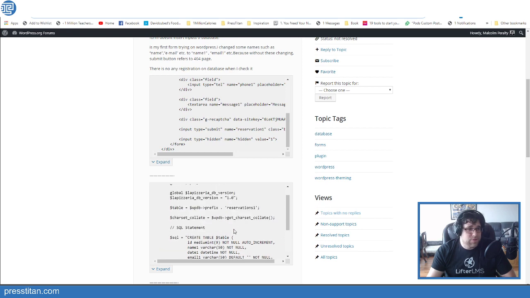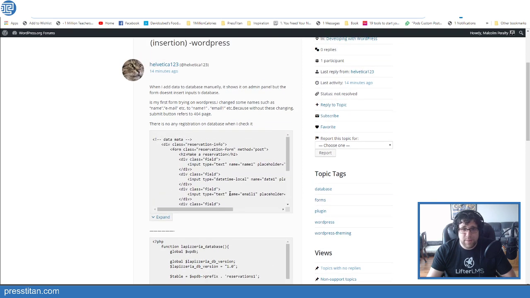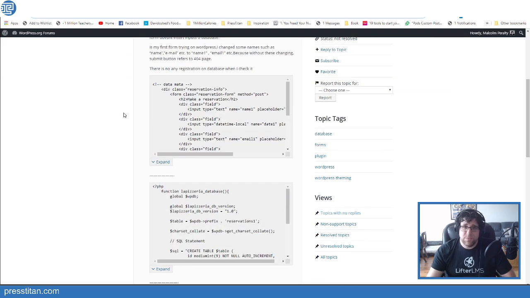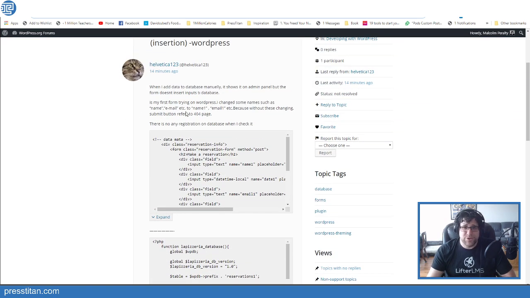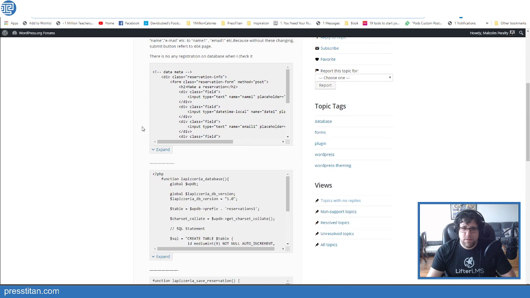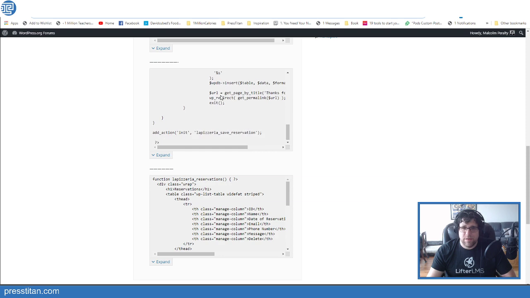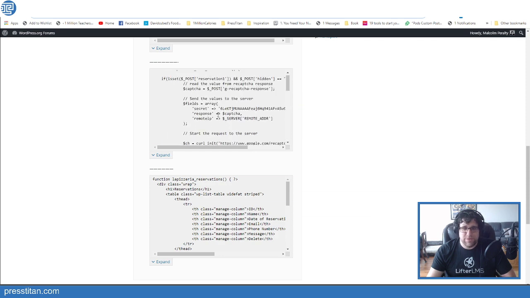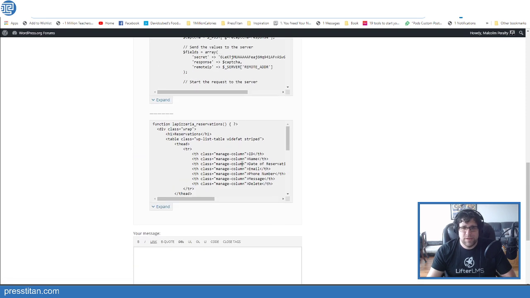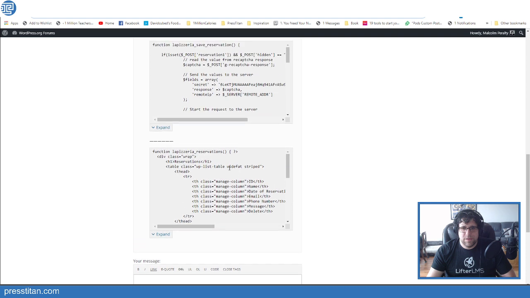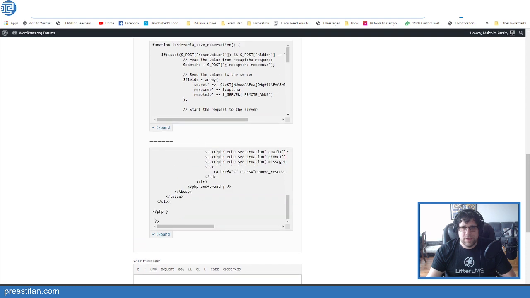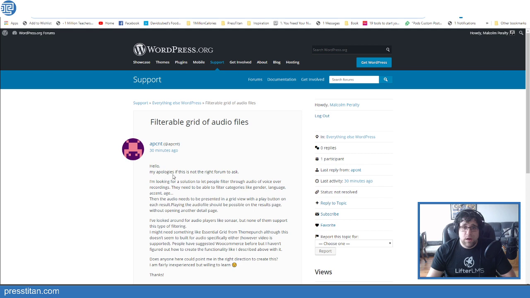I'm not going to look through all this stuff and try to help them out. There's so many plugins to let you insert stuff into the WordPress database to collect user data. Why reinvent the wheel, other than you want to figure it out yourself, right? Skip. I feel bad.